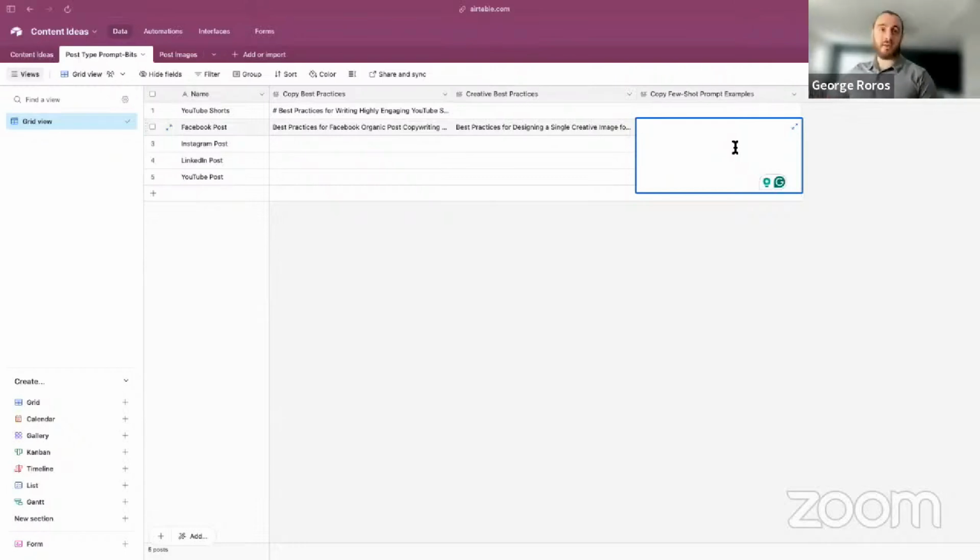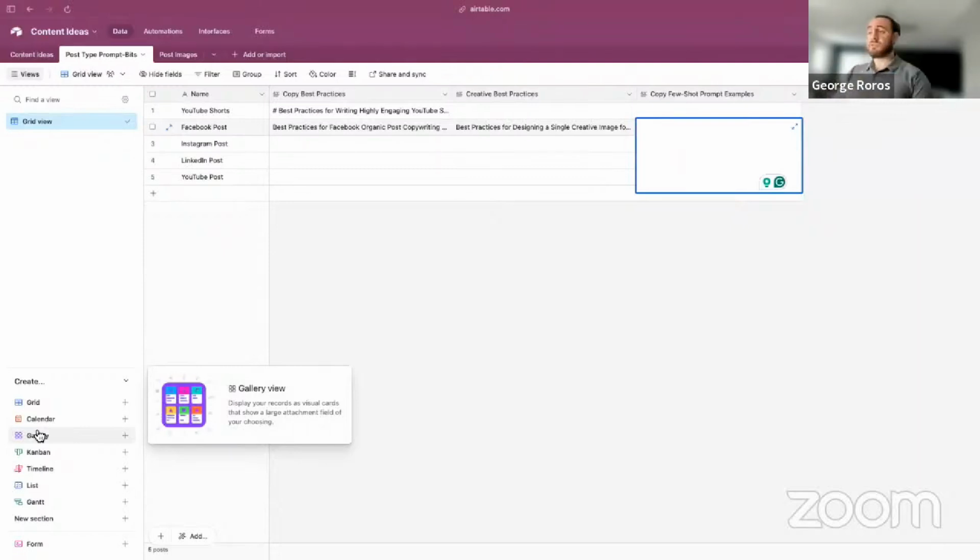You don't have to do anything with the automations. It's all managed within here in Airtable to keep it super simple. You can even set up content calendars, all that sort of stuff. We're not going to go into that today because we don't have a lot of time. This is just going to be a V1.